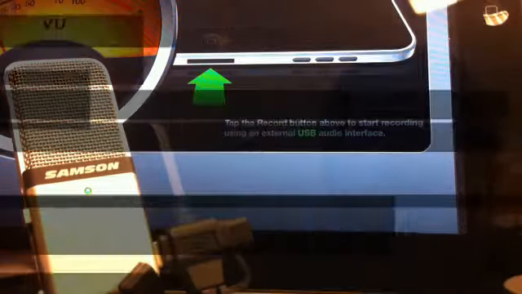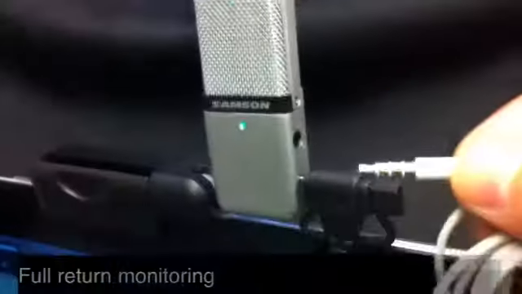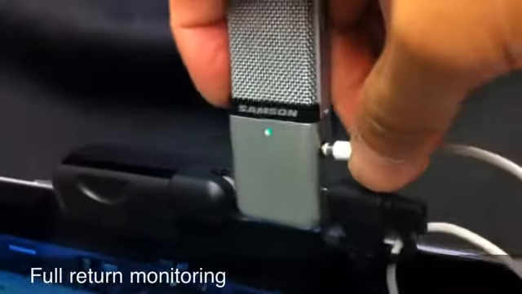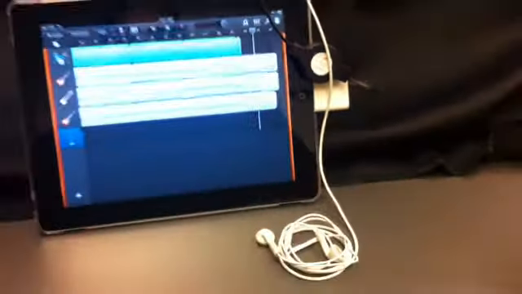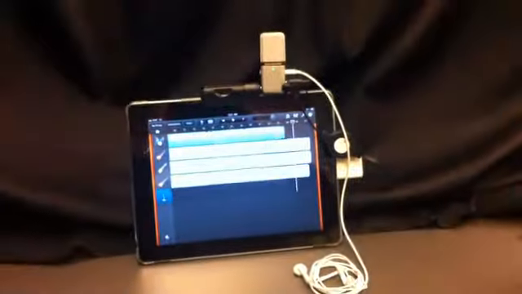Next, you can clip the microphone right onto the iPad and then plug in some headphones for full return monitoring. You'll hear the full mix right out of GarageBand. So this is your minimalist recording studio setup.